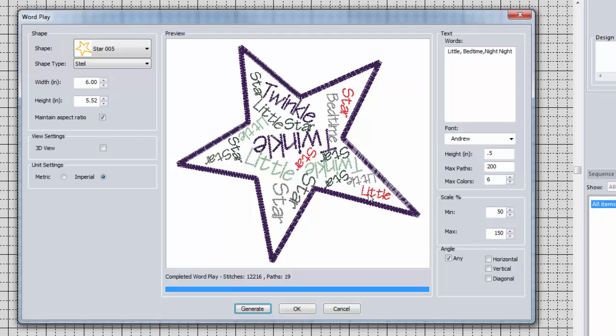So now we don't have anything that's really, really tiny. You see how there's no running stitch letters. So if you don't want those, you're going to have to increase the minimum scaling for your design. But anyway, isn't this cool? It's so awesome. And if you don't like what it puts up there, then you can hit generate as many times as you want, and it randomizes it every time.